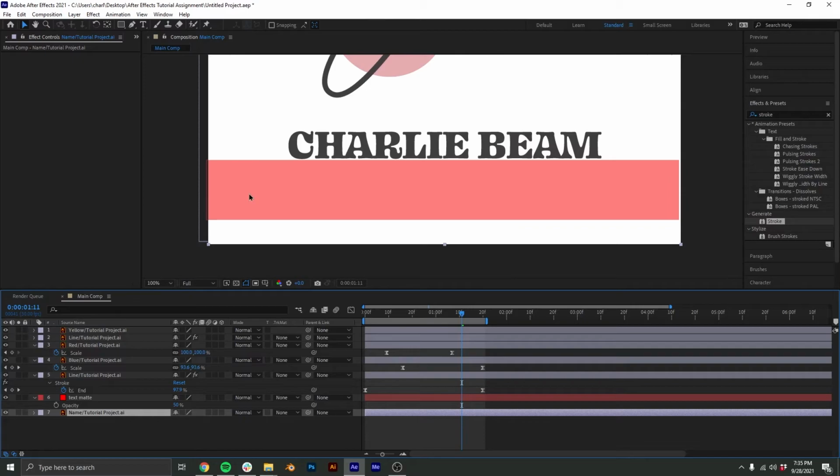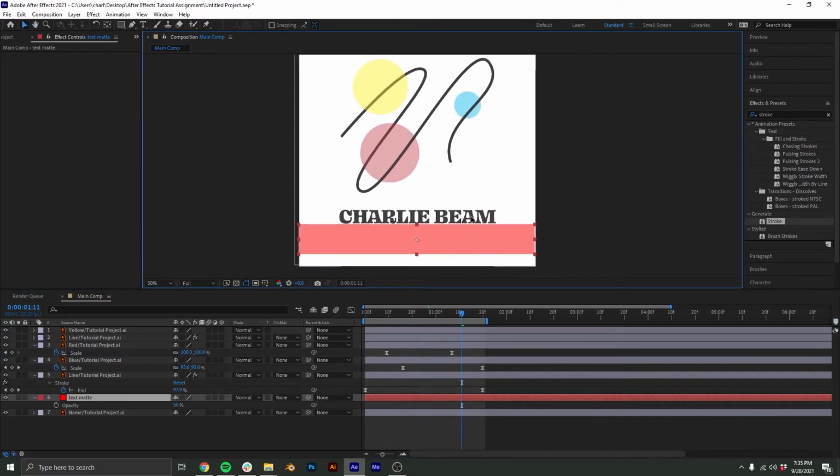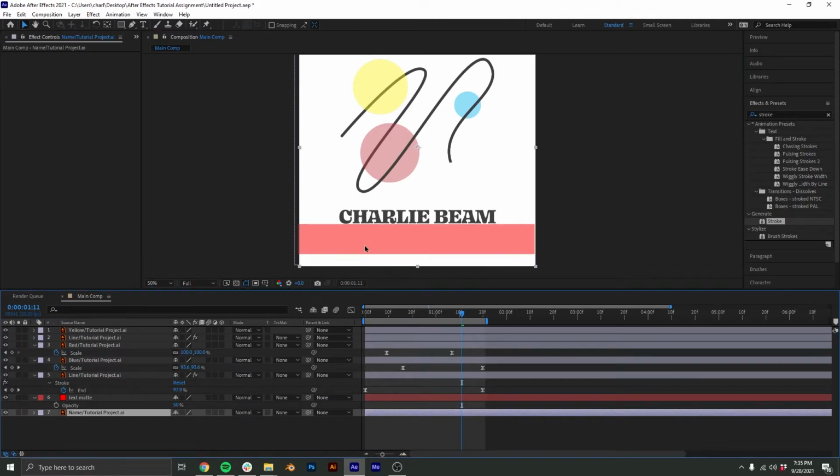What this shape is going to do, or this solid rather, is it's actually going to mask out our Charlie Beam, or whatever your name is. I don't know your name, and it's most likely not Charlie Beam. It's going to mask out this text or this layer completely. Just make sure that it's above your name layer, and then let's animate it.